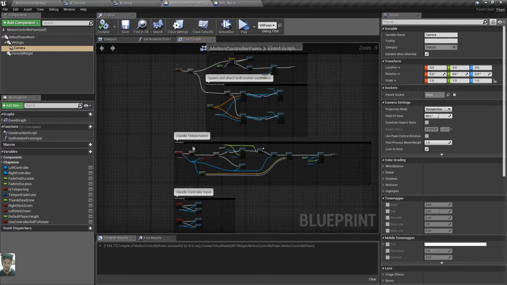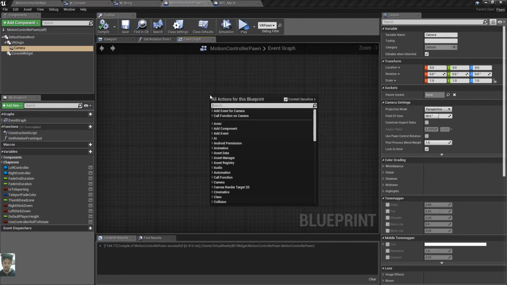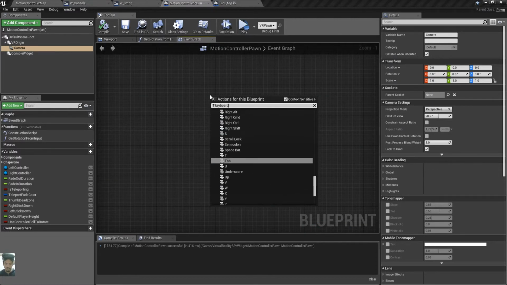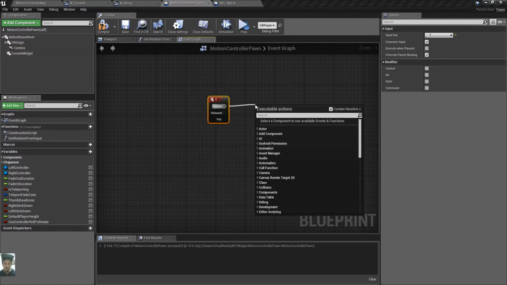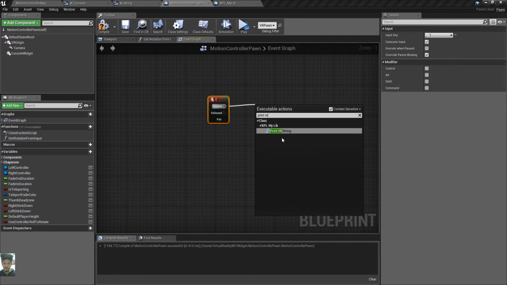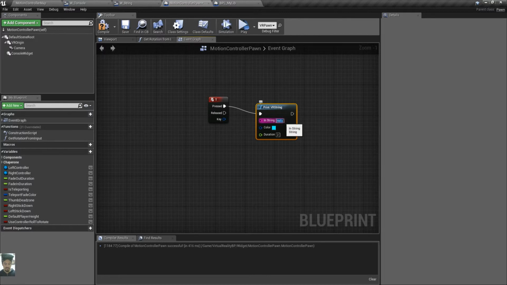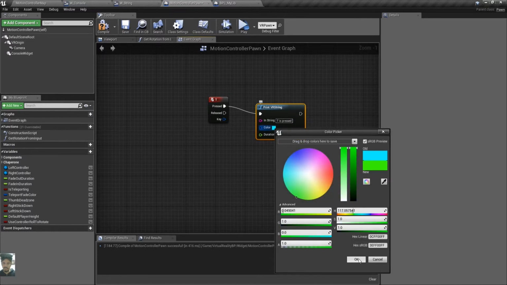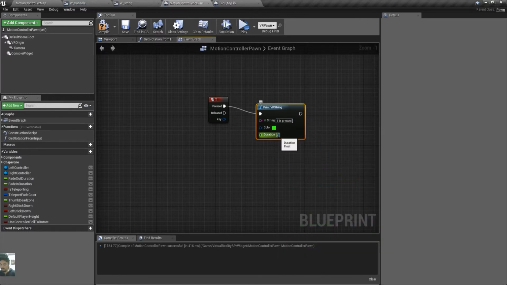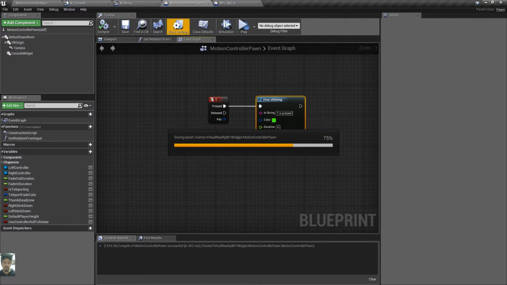For example, I can have a key, for example the T keyboard, print VR string, and I can say T is pressed. I can add a green color, and that will be prompted for 4 seconds like this. So each time I press T, that will add a string inside of our console.